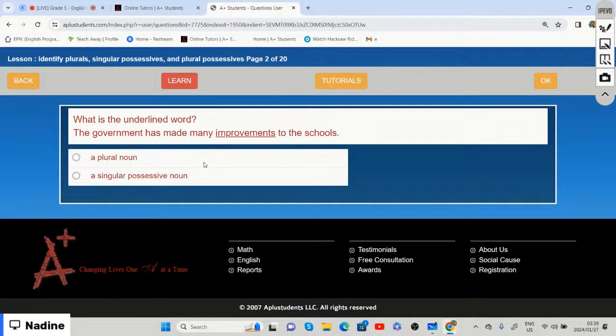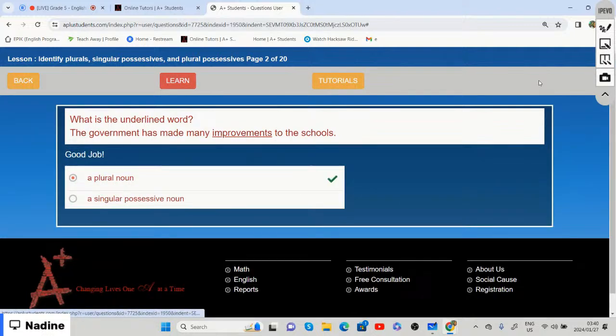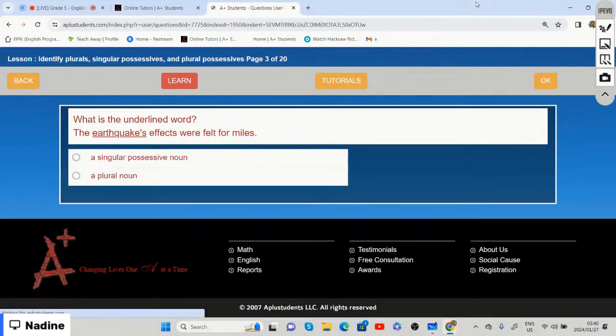The same with improvements. Is improvements a plural noun or is it a singular possessive noun? Beautiful. So improvements is a plural noun. Well done.